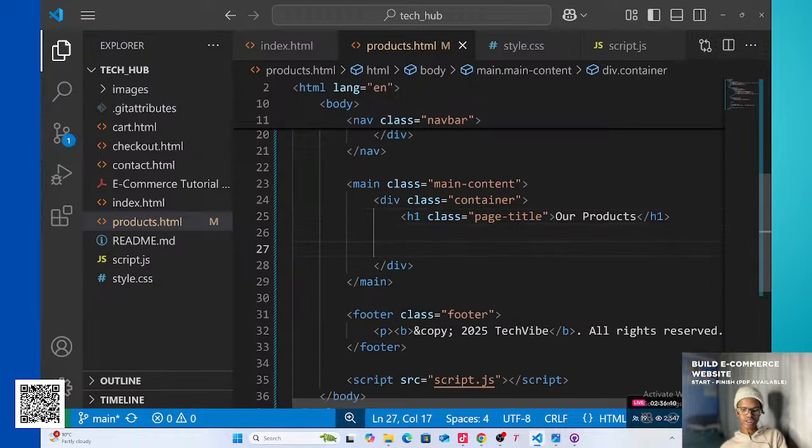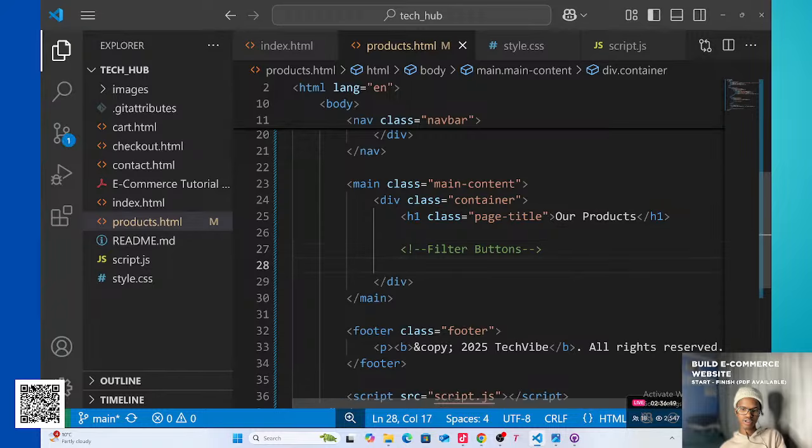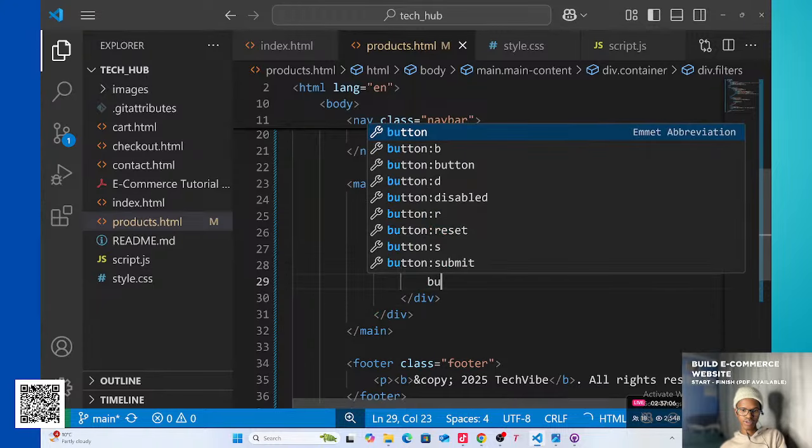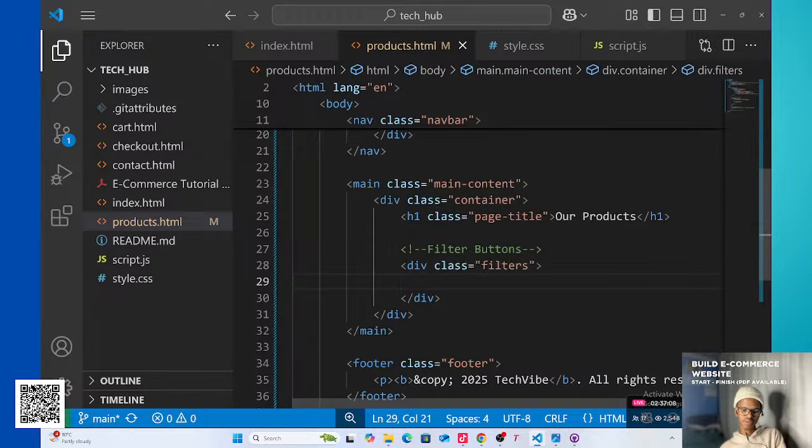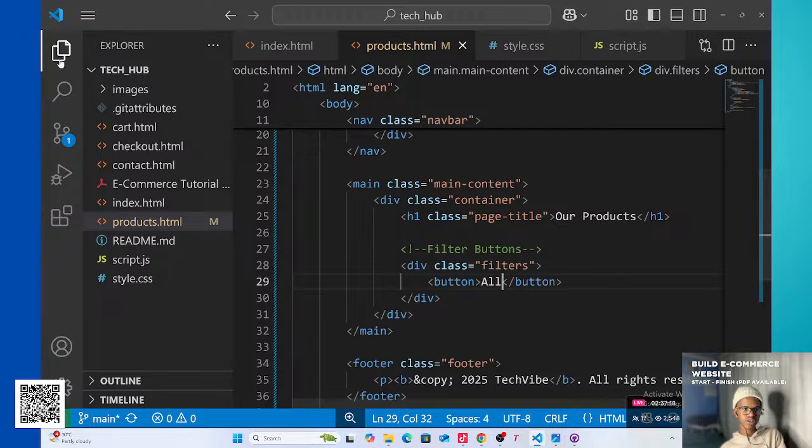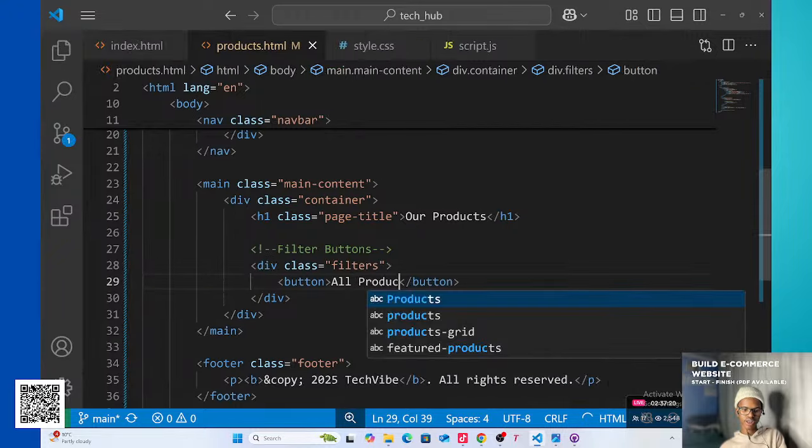Alright, then let's add our filter buttons. Now let's add a div with the class called filters. Then in these filters we'll have buttons. Let's just write one button. So let's add a button, and this first button will be all. Let's close this. All products.